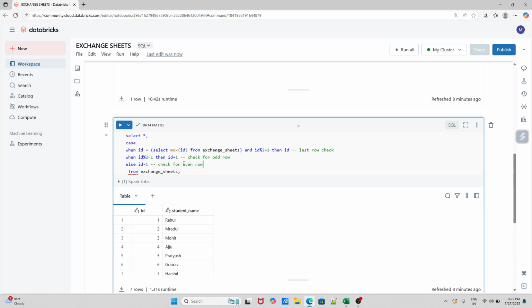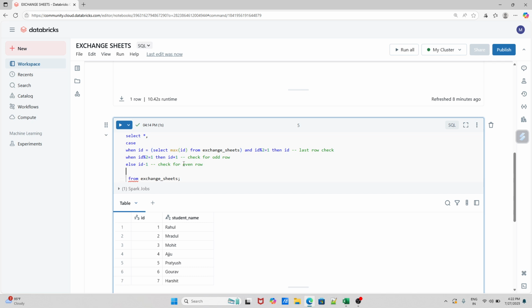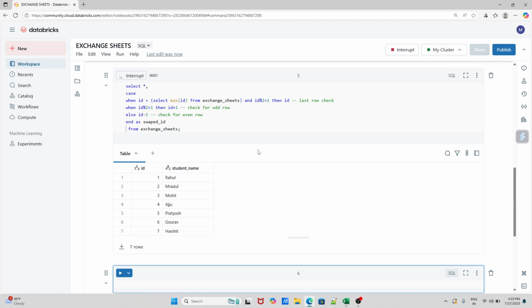I hope you are able to get it. And I will say as swapped id. Let's call it swapped id. Now let me just execute it and see whether we are getting the correct output or not.